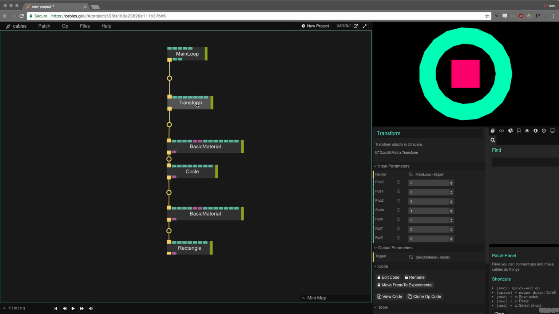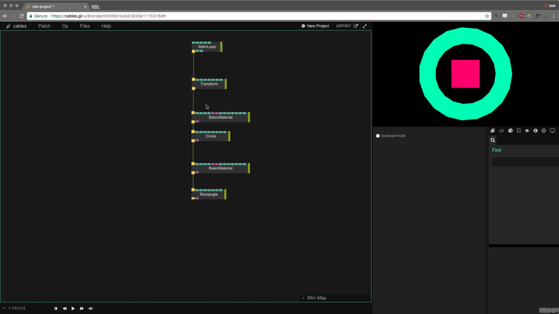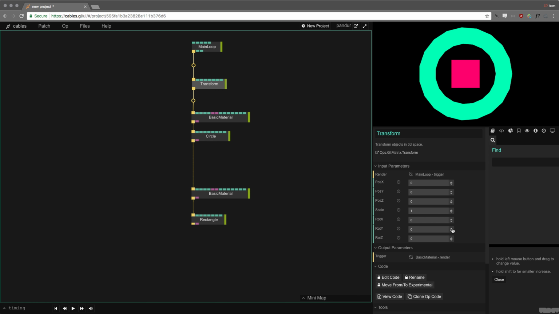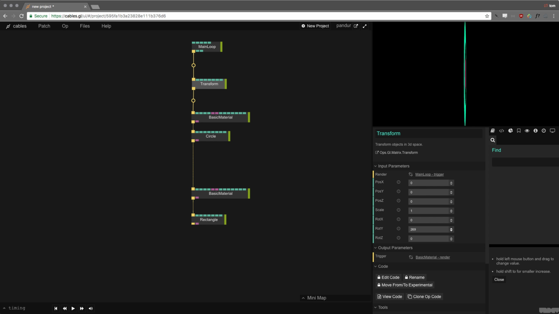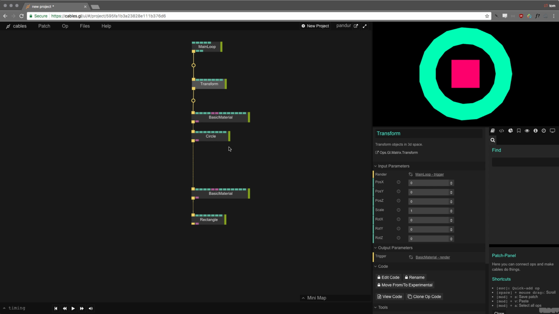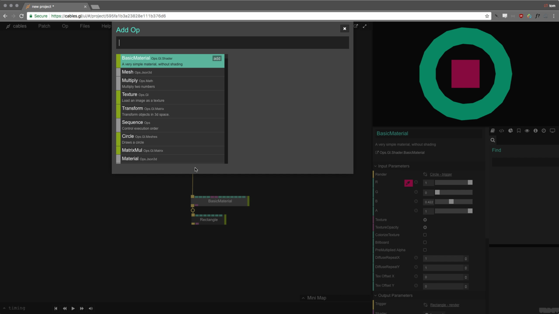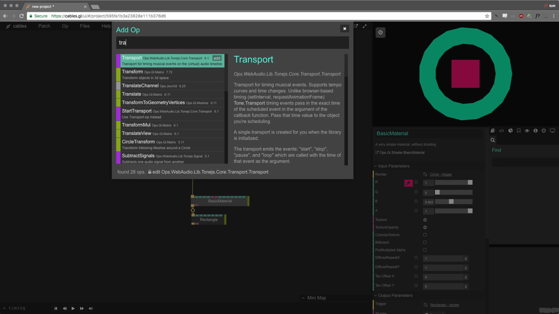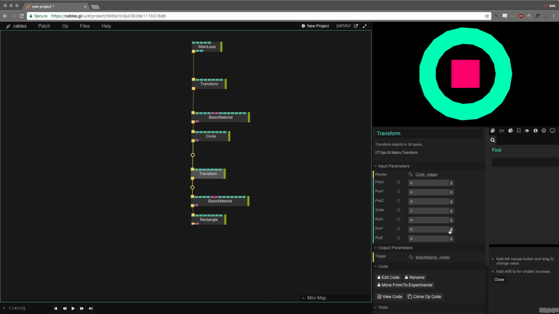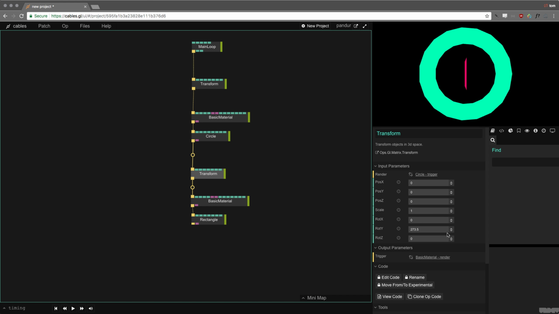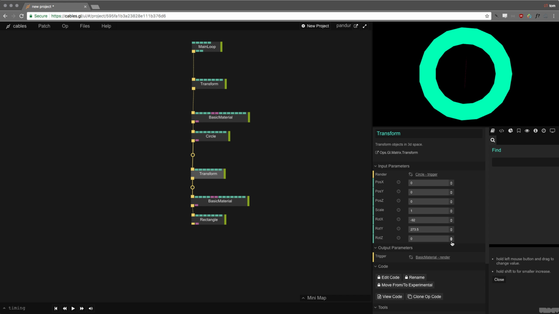So yeah, this is a transform thing. And now, as you see, we transform both objects, the circle and the rectangle. If I want only to transform the rectangle, I will add another transform in front of this rectangle here. And when I rotate this, you see I will only rotate everything under the transform, so only the rectangle, like this.